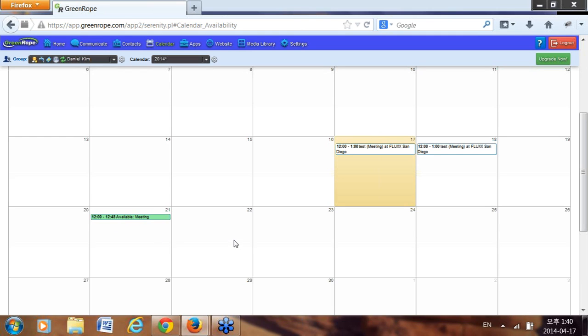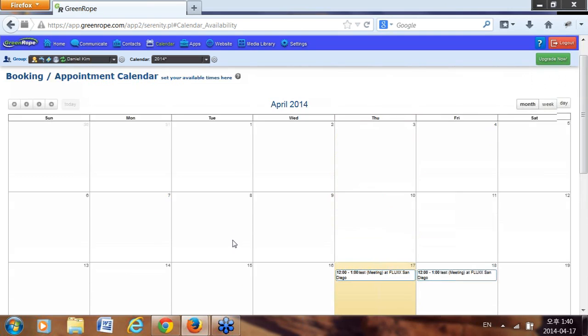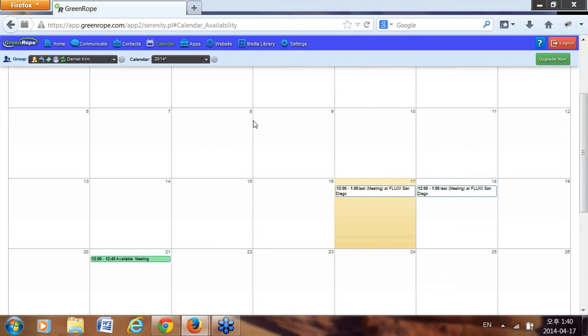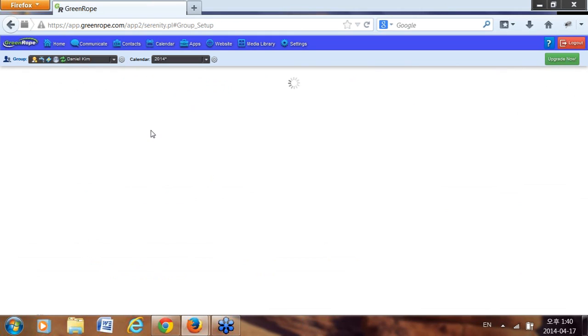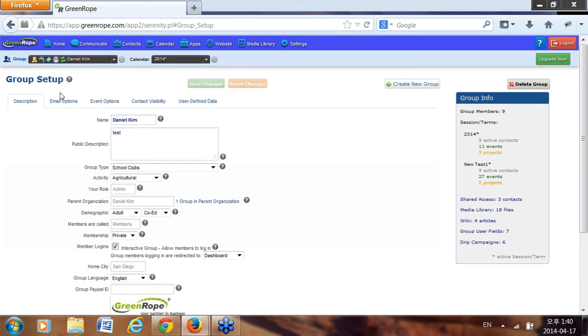So say that you do have a shared access user and they do have shared access to this group. They would need to identify the from section within the group setup. How I got to the group setup here, I placed my cursor over the settings icon and I selected the group option here.